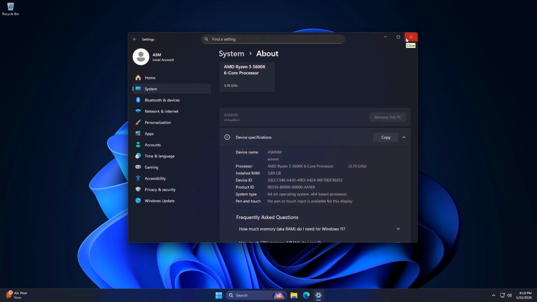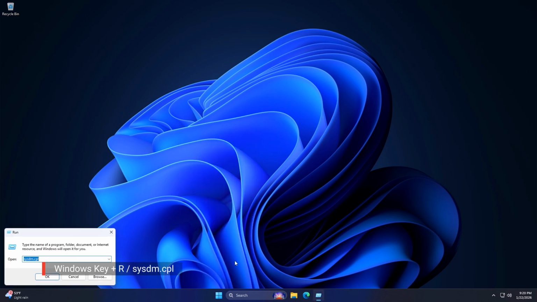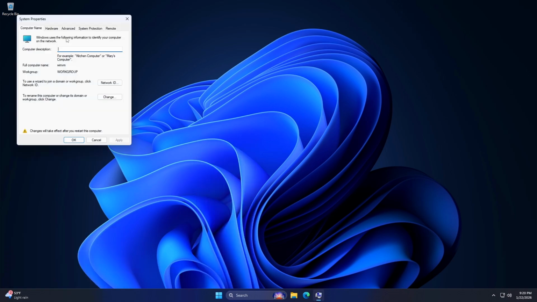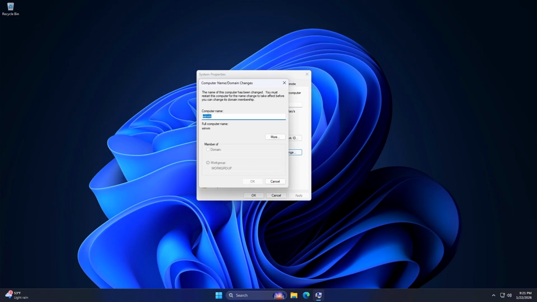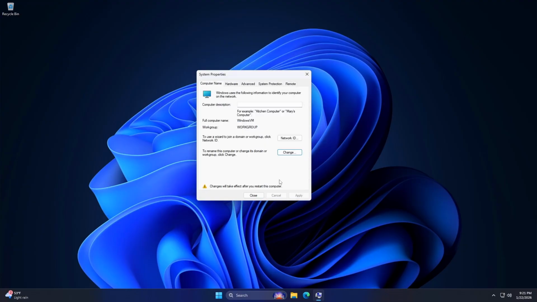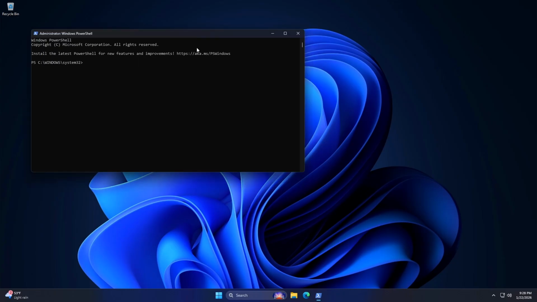Using System Properties, press Windows key + R, type sysdm.cpl, and hit Enter. In the System Properties window, go to the Computer Name tab. Click Change, type the new host name, and press OK. Restart your PC. Using PowerShell, open PowerShell as administrator.